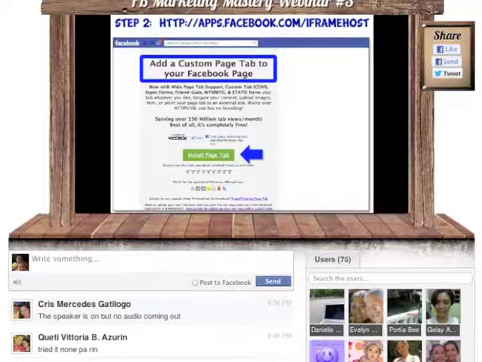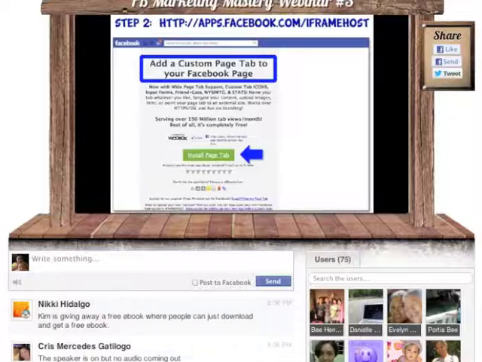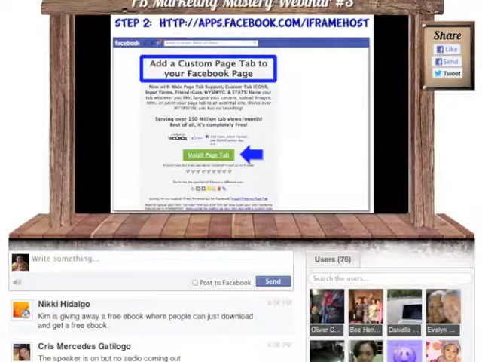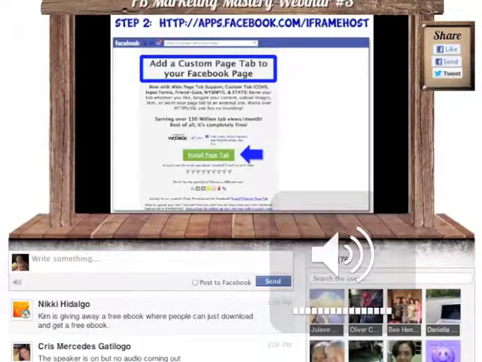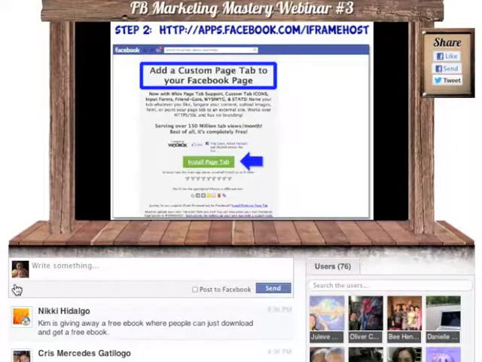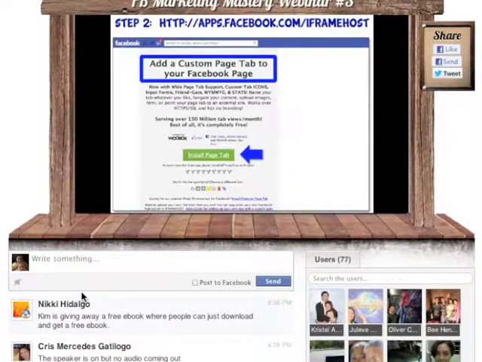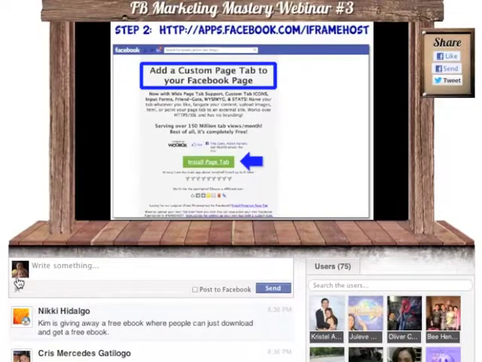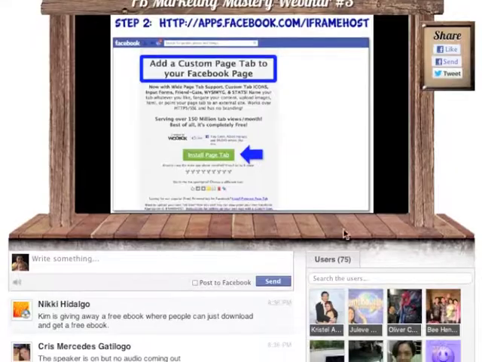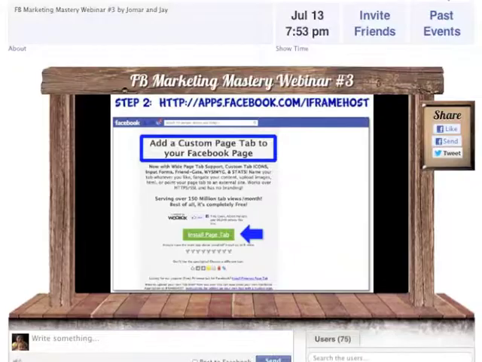It's app.facebook.com/FrameHost. This is a free tool, and this is how you can set up a free results page on Facebook. So all you need to do is type in that URL, and then you go to this page, what you see in the image below, and then all you need to do is, where the arrow is, click Install Page tab.